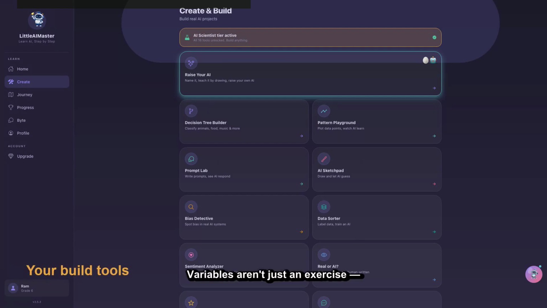Variables aren't just an exercise, they're the foundation of every project in our build tools. A score that goes up, a player's name, a high score that's remembered. Each one is a variable doing its job. Master this small idea now, and bigger creations open up fast.